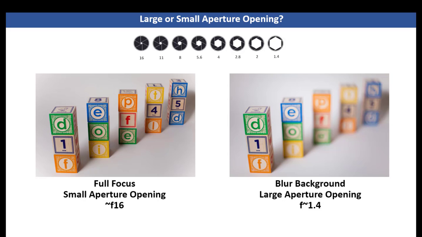Remember, the higher the number, the smaller the aperture opening, and the less light that's allowed into the sensor. But the more focused the whole image will be. With less light, you can decrease the ISO to say 100 and then have more flexibility with the shutter speed. The image on the right can be obtained by opening the aperture, which will also allow more light in, so the shutter speed can then be adjusted accordingly to get the correct exposure.